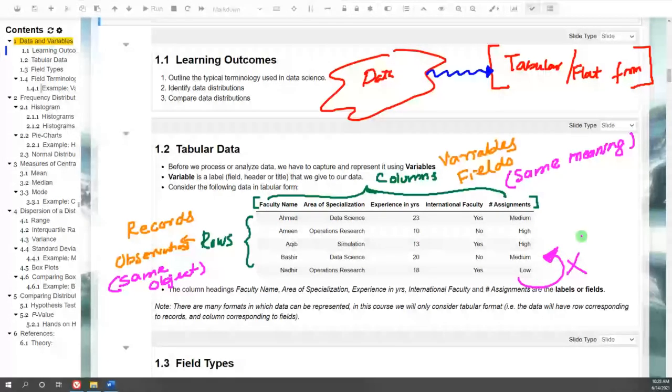And remember this format, please remember it very carefully. For us, whenever we have tabular data, the rows represent the records, and the columns represent the variables or fields. So rows always represent the records, columns represent the variables or fields. That's it. Always it should be in this format only. If you get a flipped format, you unflip it.